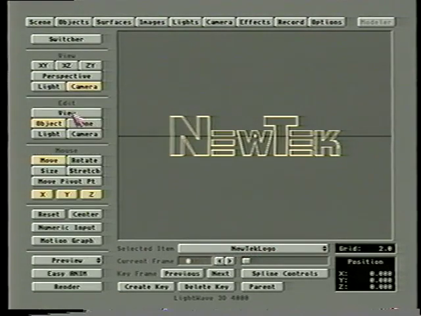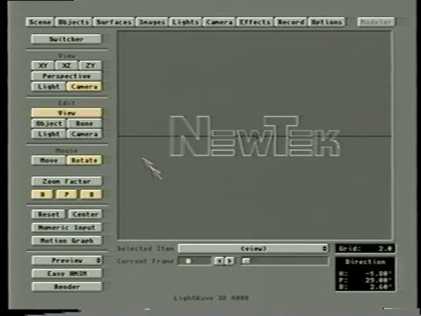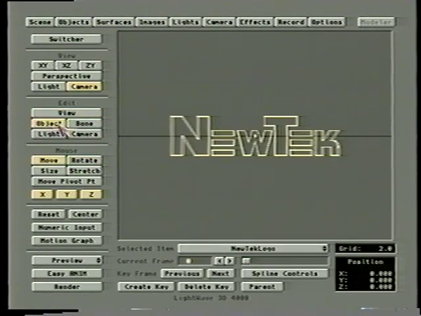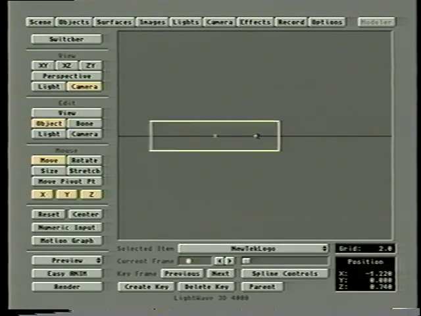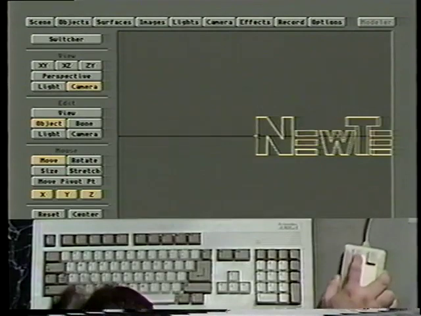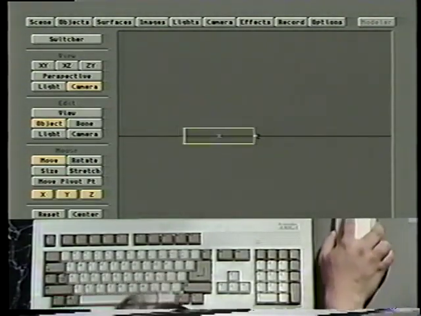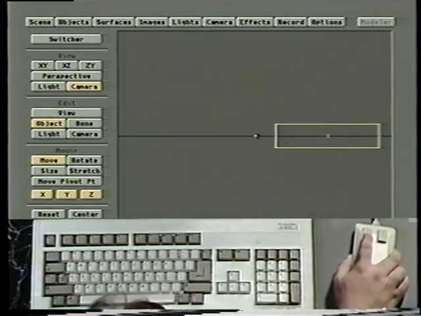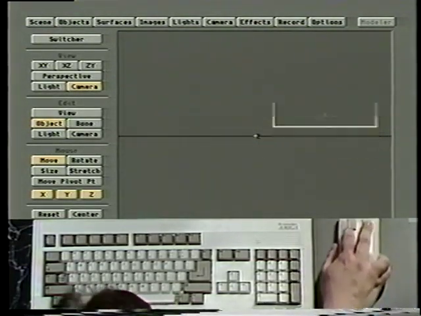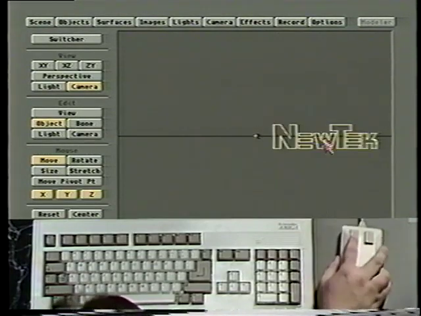You'll notice right here, by the way, that if we change to View as our edit item, our current selected item becomes View. Let's go back to Object. And you'll see that we have Move, Rotate, which we had before for our view, Size and Stretch, and also Move Pivot Point. Let's take these in order. Moving works just the same way it did for our views, except now you can see just the object moving around. Left mouse button moves you forwards and backwards. Remember, that's the Z-axis. Or left and right. Remember, that's X. And then right mouse button moves you up and down or moves you in the Y-axis.